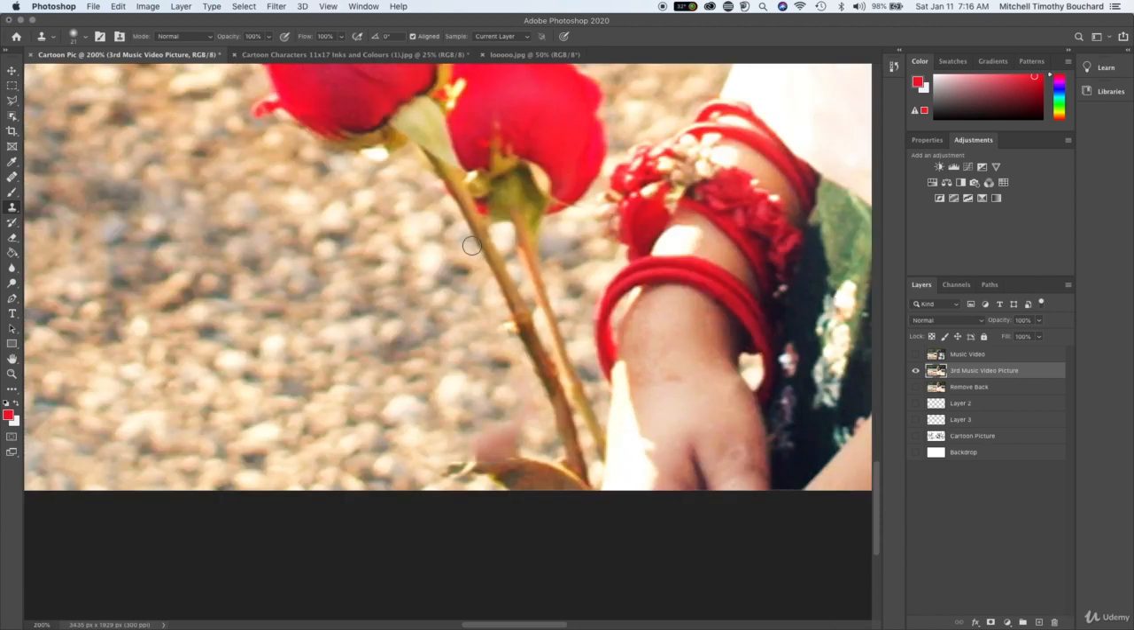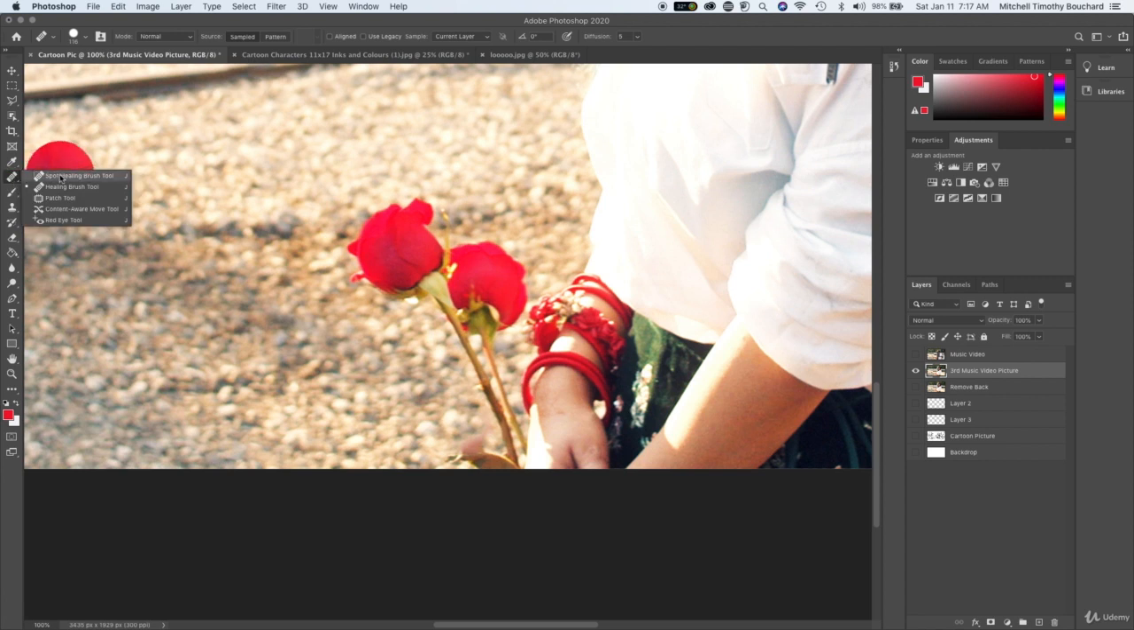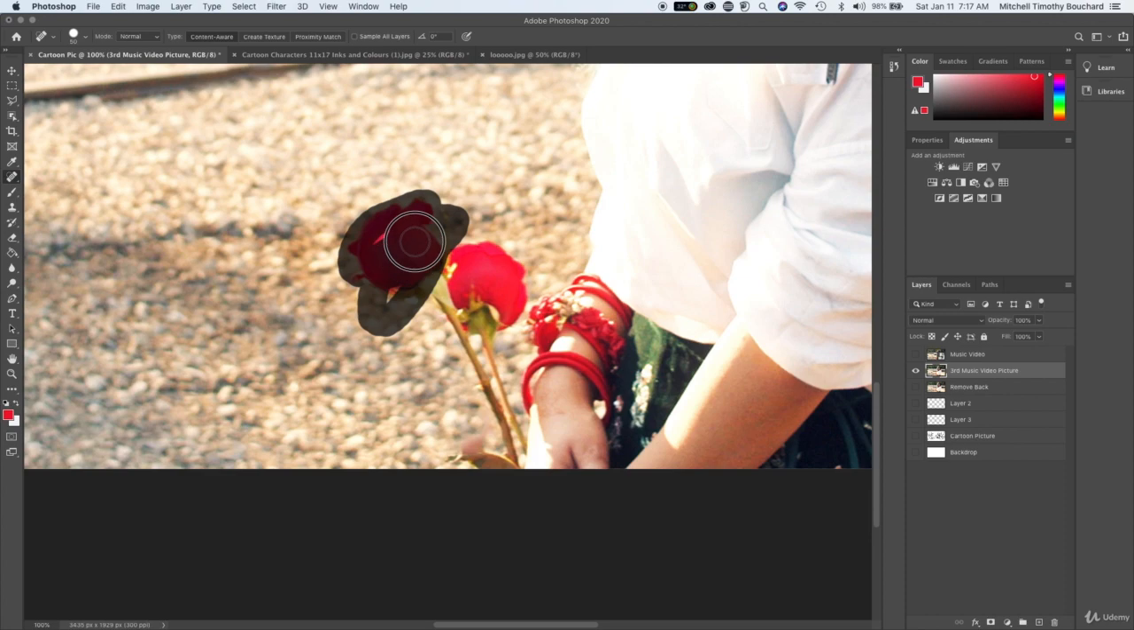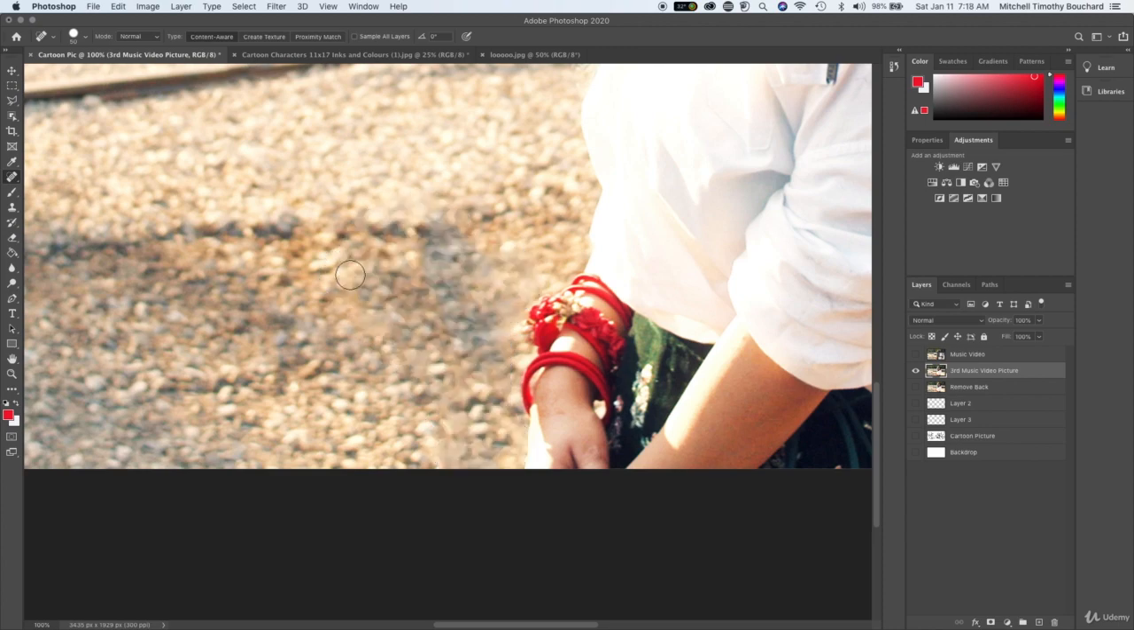Now how are we going to do that? We'll zoom in here. What we're going to do is go to the spot healing brush tool, and one way is to draw around her hand, and you have to take your time with this. If you want to do a good job. For these purposes, we're just gonna go quick, and then once we let go, it will remove it itself.